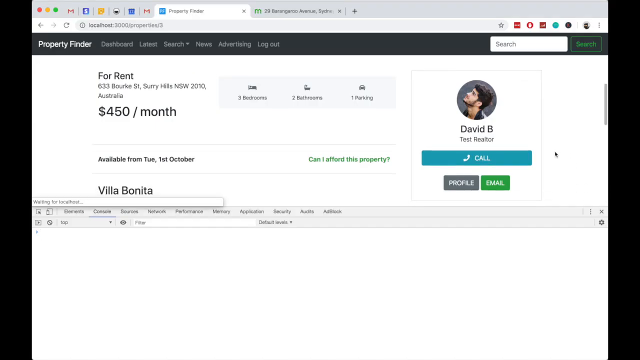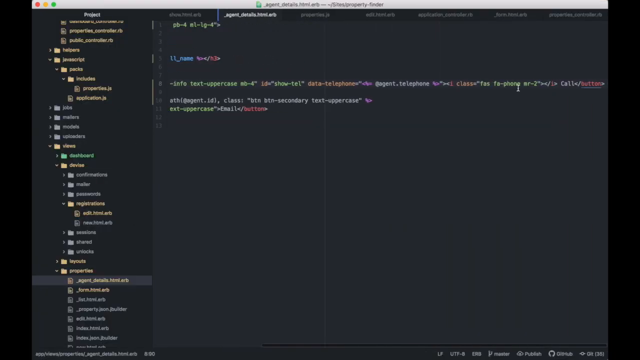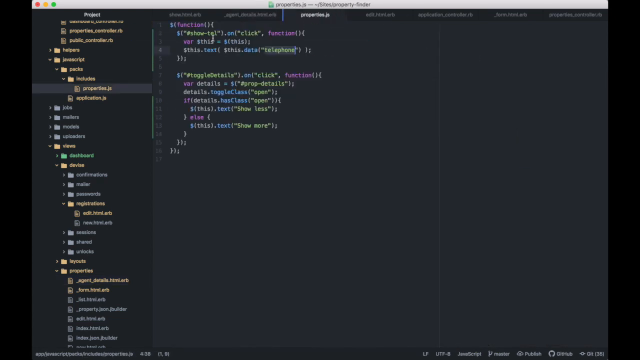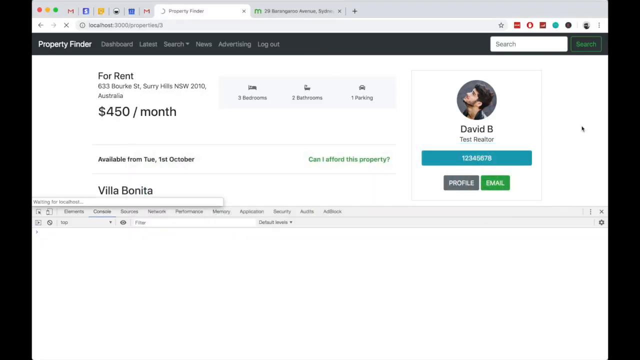And we'll try this out now again in the browser, and you can see here that this number is now showing. However, our icon has disappeared, so what we can do is wrap this call text in a span, and then we will target that span here in the JavaScript. So we'll replace the content of that span tag. So we should keep the icon when we try this again. Okay, that's working quite nicely now.